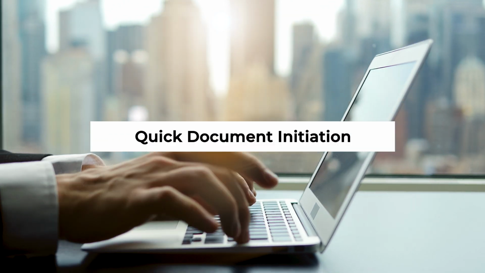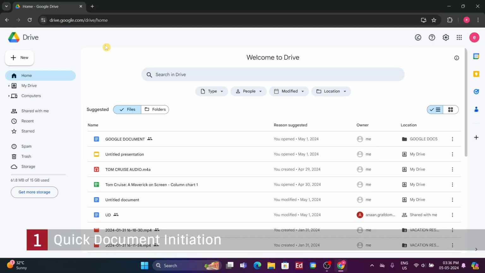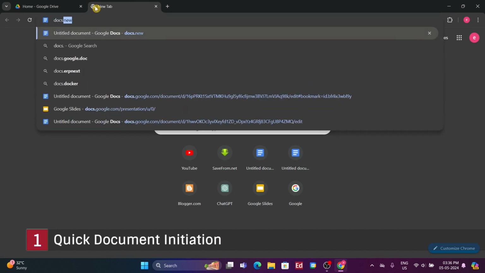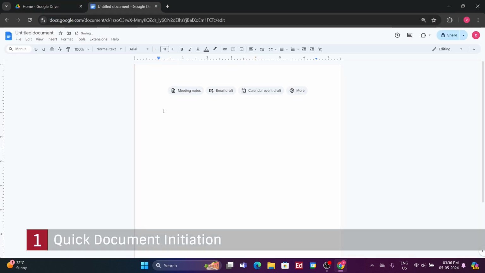Quick Document Initiation. First up is a quick method for initiating a new document. Rather than navigating through menus, you can simply type docs.new into your browser's address bar and hit enter. This prompt instantly generates a new Google Doc, saving it directly to your Google Drive without any additional steps.